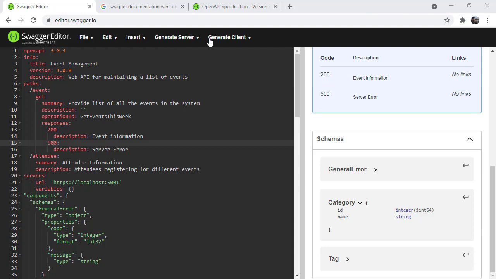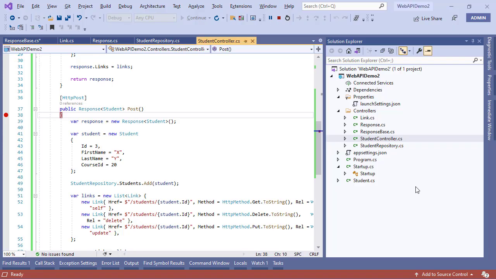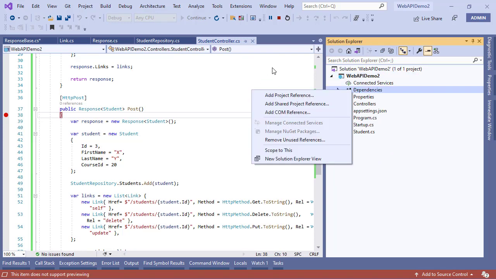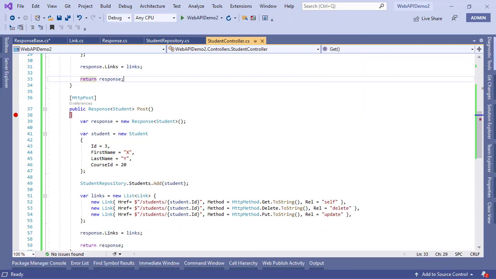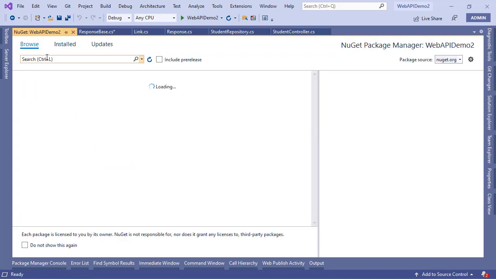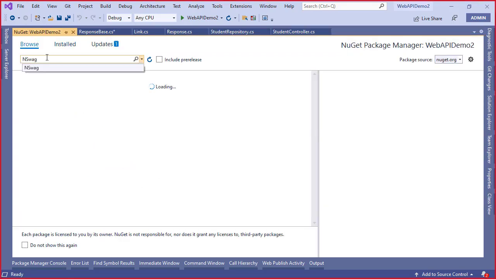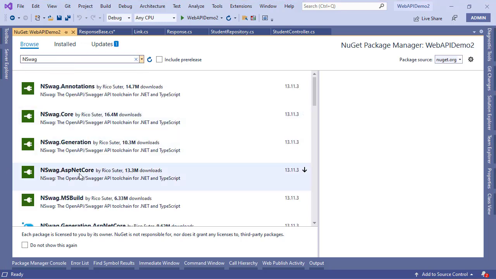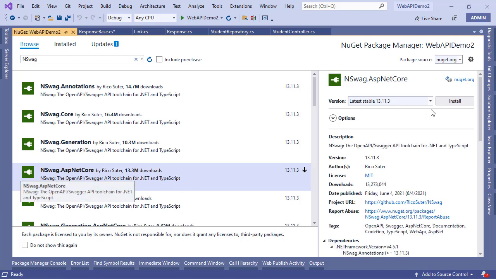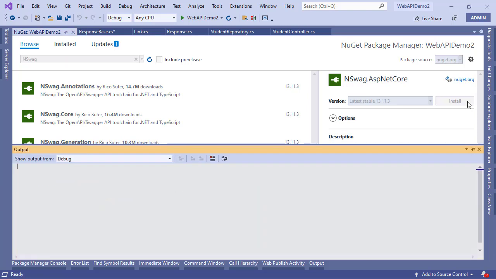Now, there are other tools available for these APIs, which are going to give a better experience for API developers and API consumers. One such tool is called NSwag, and if I add a package of that, I'm going to pick up the NSwag ASP.NET Core and notice the number of downloads. There are about 13 million. I'm going to install this tool.